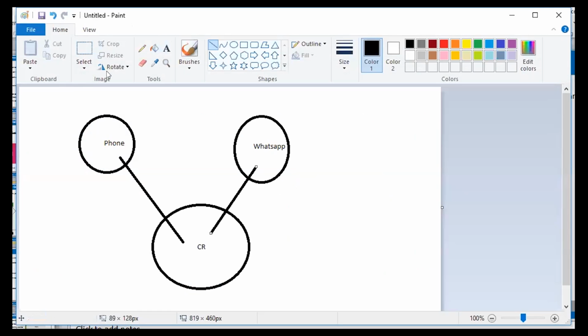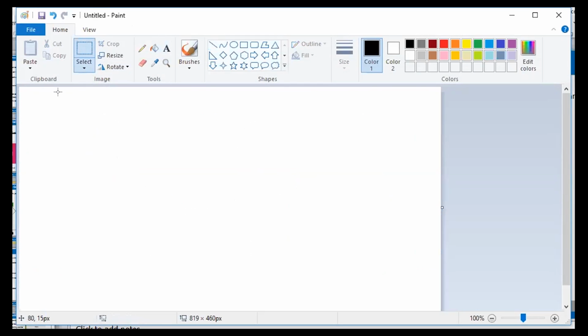Guys, earlier we were using the list view, and now we are using the recycler view. Recycler view is the advanced version of the list view. Why it is advanced, let me tell you.